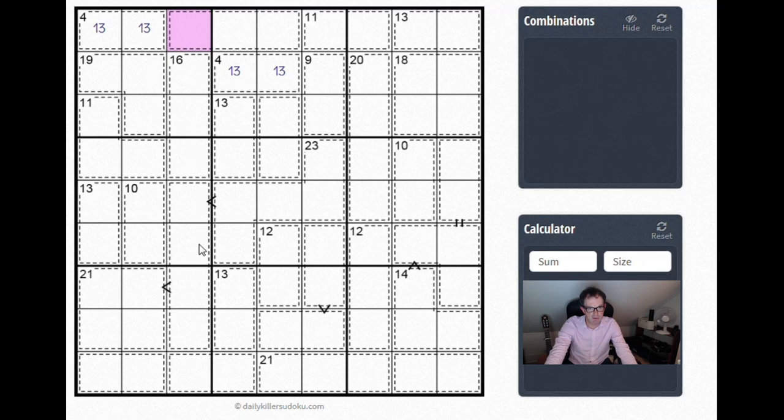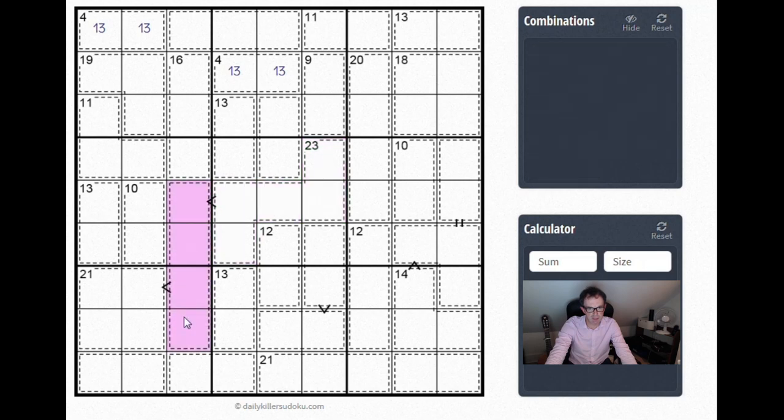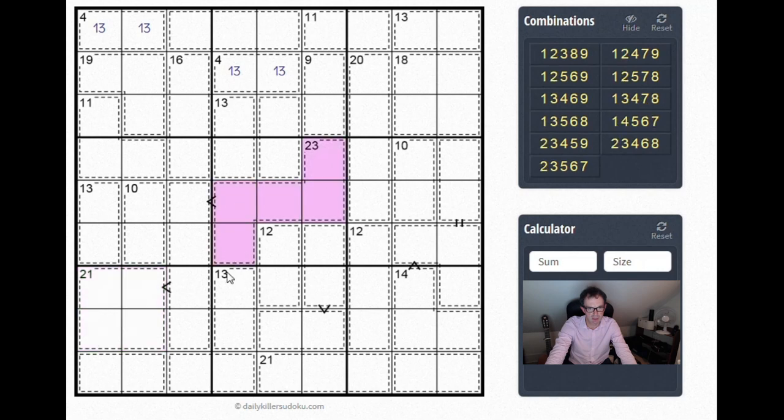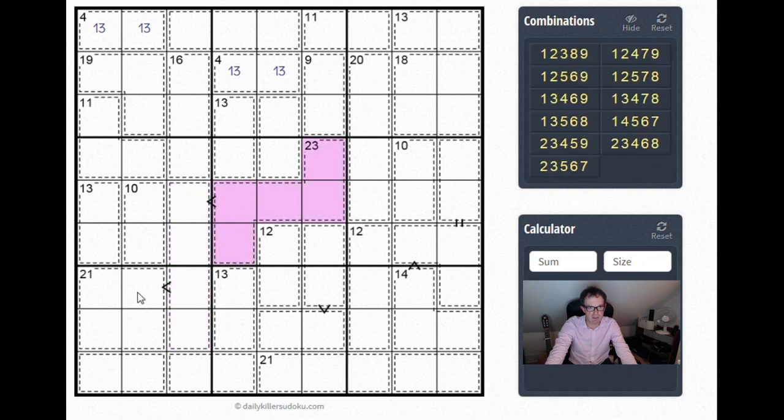There's a couple of things I'm noticing here. One of them is this 23 cage, which is greater than this 4 cage here, which in turn is greater than this 21 cage. Now, that means that this cage, I think, has to add up to 22 because that's the only logical consequence of it lying between 21 cage and 23 cage.